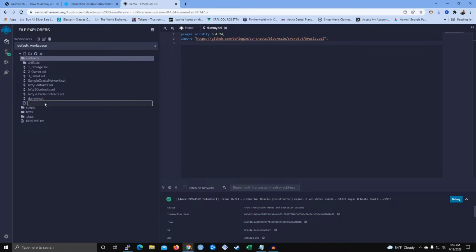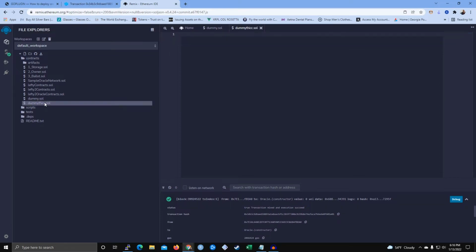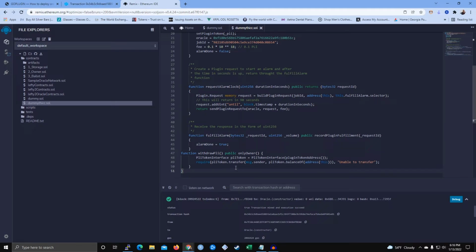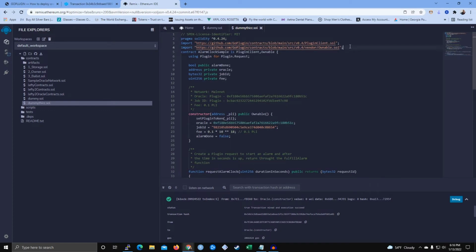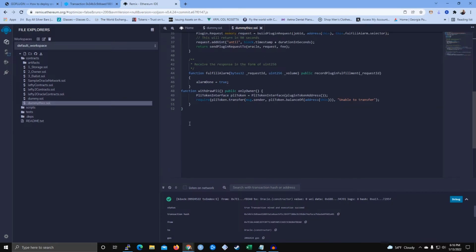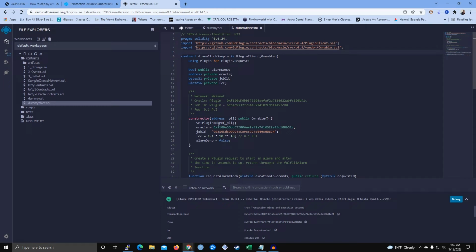We can name this file dummythit.sol. Press enter, and then paste everything that we've copied. You should have 51 lines. Just to make it clean, at the end of line 4 I'm going to press enter, so now we have 52 lines. The first thing you'll want to do is change the Oracle on line 22, as well as the job ID on line 23.